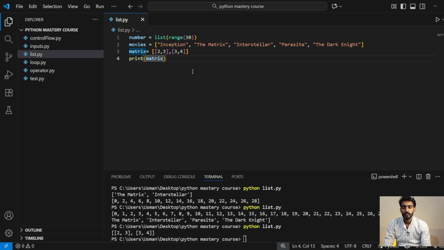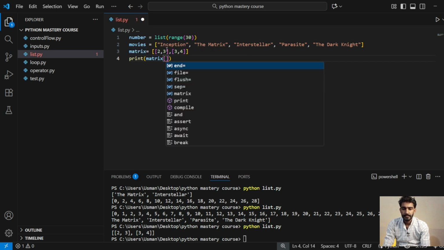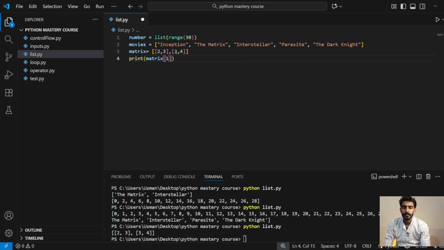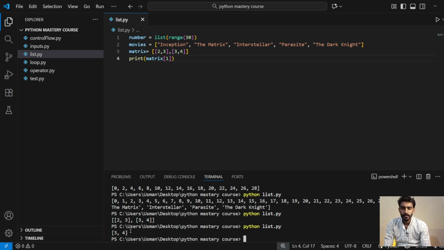If I use the indexing method, then it simply prints by index. The first value is on the 0th index and the other is on the first index. So I will use 1 to print the 3 comma 4 value. Ctrl S and run it. As you see, 3 comma 4 is printed on screen. This is a simple method to print the matrix values.